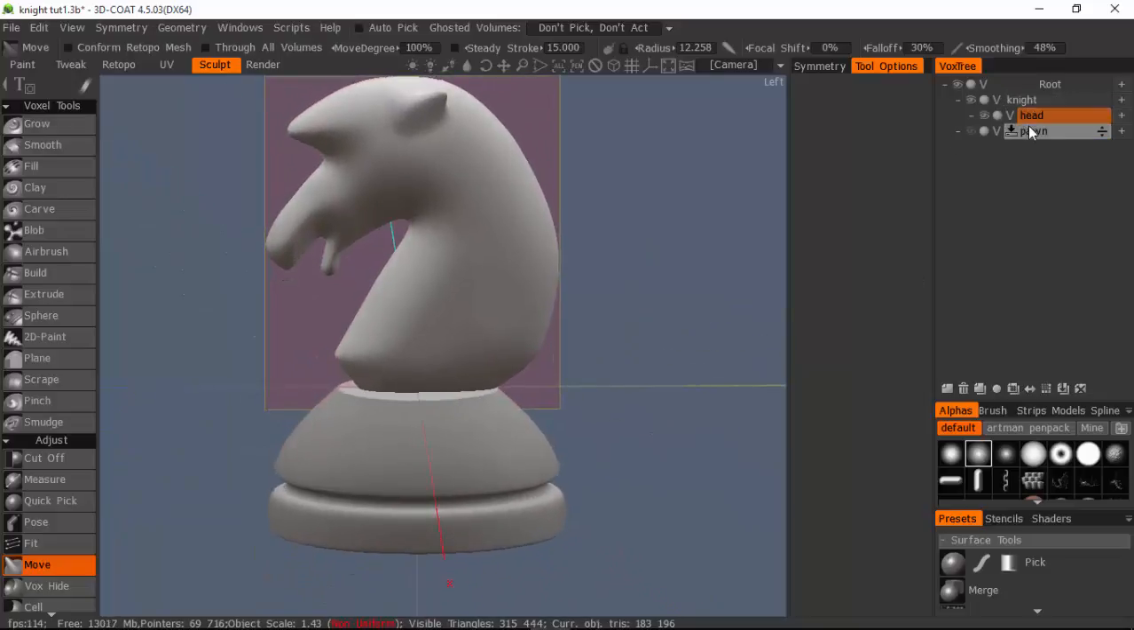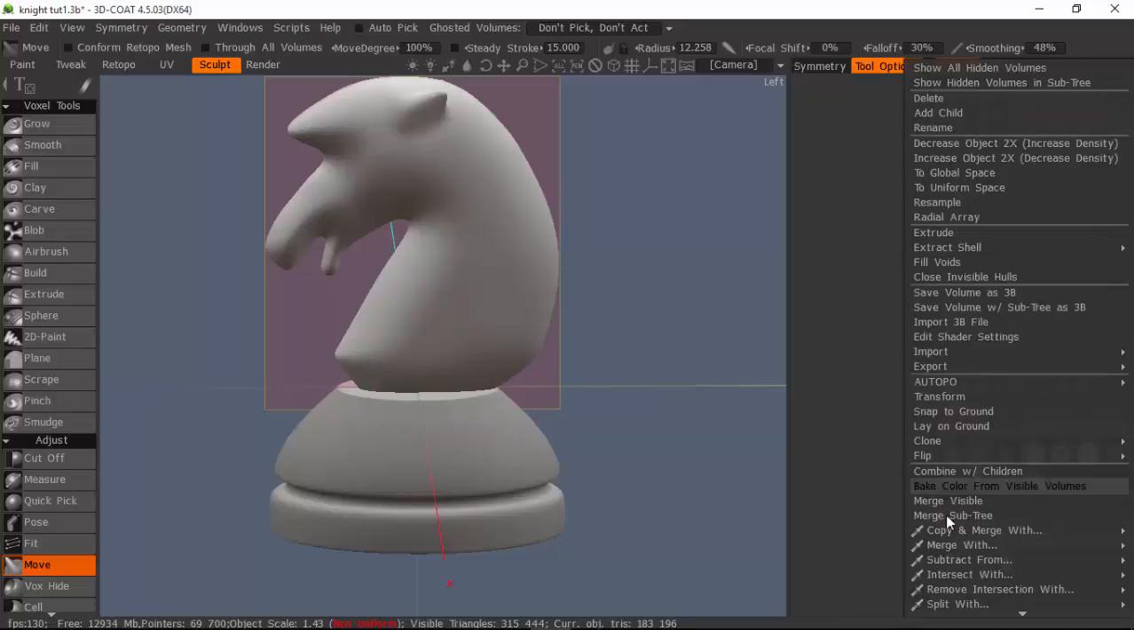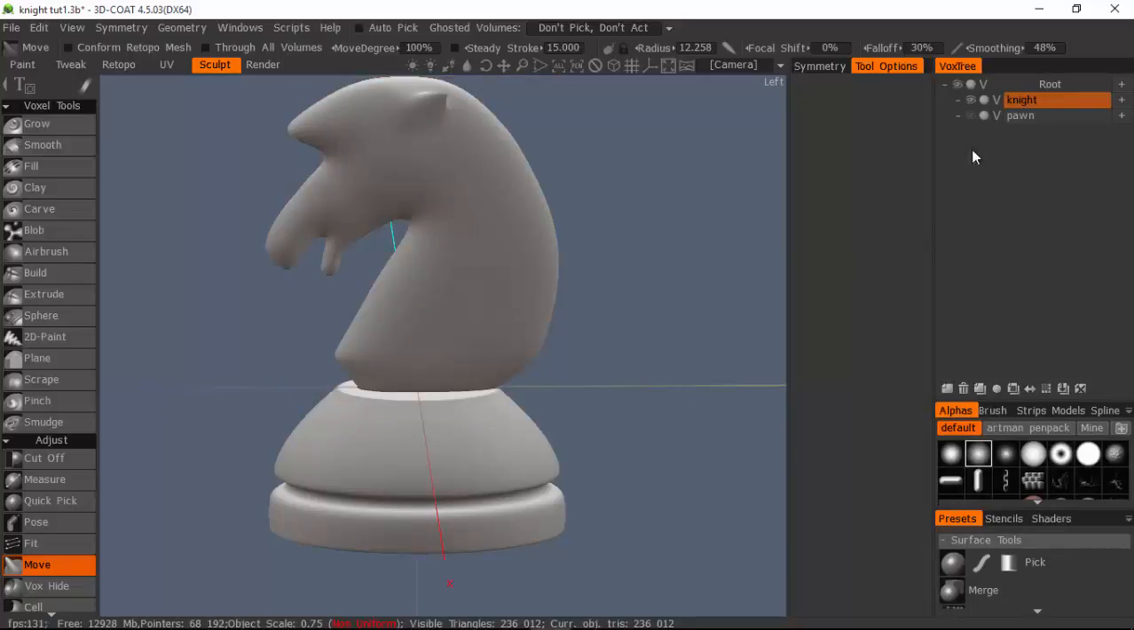Alrighty. Now what I want to do is I want to attach the head to the base, and then I'm going to work on smoothing out and filling in this so that this looks like it's all one piece. Okay. So I'm just going to merge the head with the knight. Okay. Now I have just one layer.